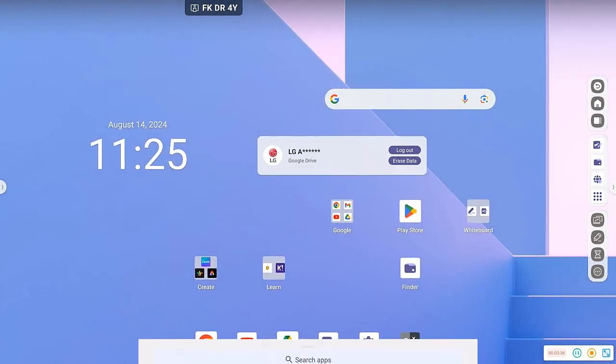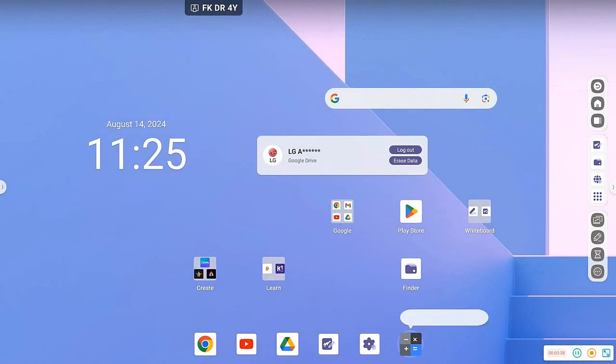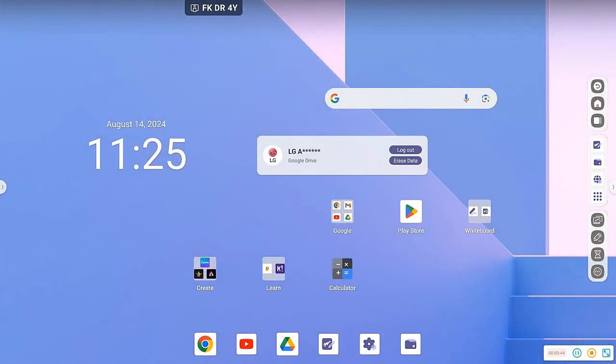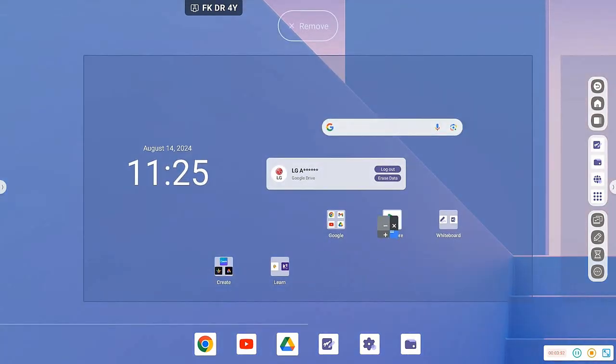So easy access to things, just by what you're used to, just by dragging and dropping. You can organize your apps and also pull apps out of that waffle. Now let's say I don't want the calculator on the board anymore. I just want it to reside over in the waffle. I can actually take it and move it up.